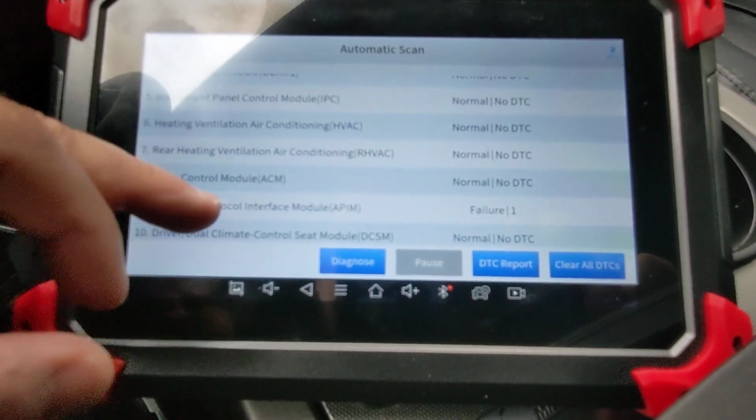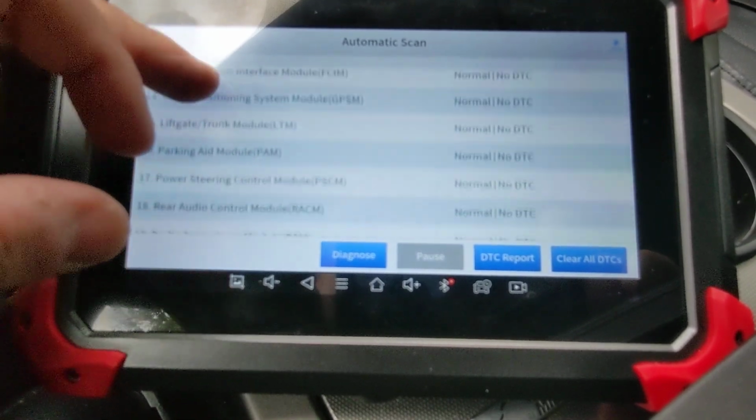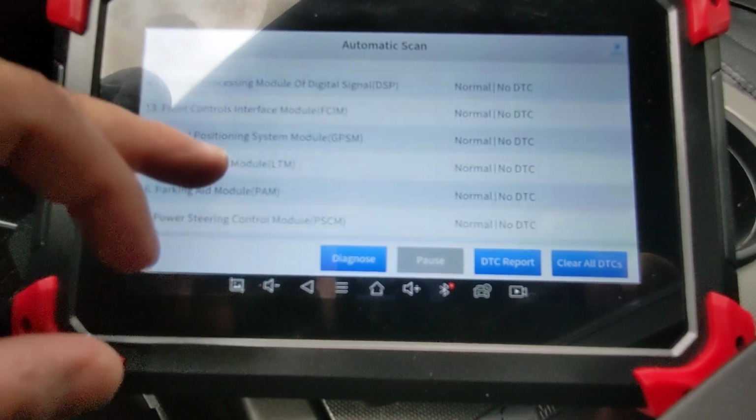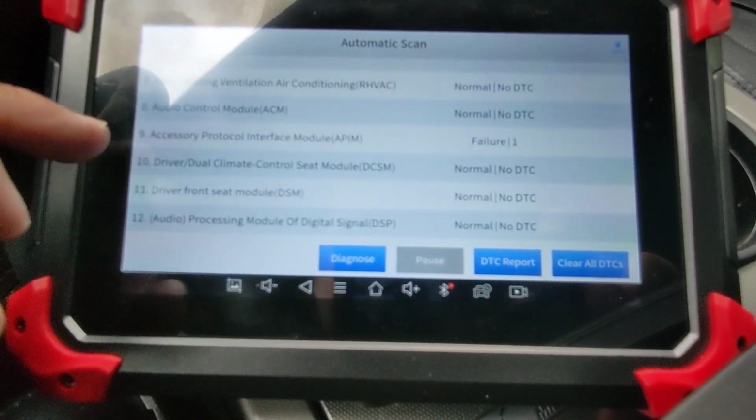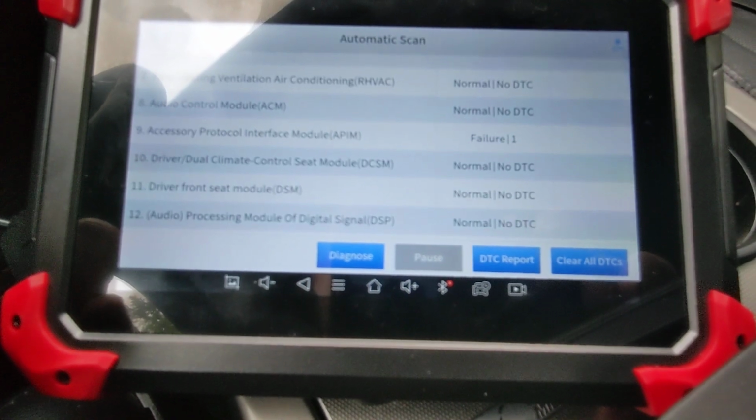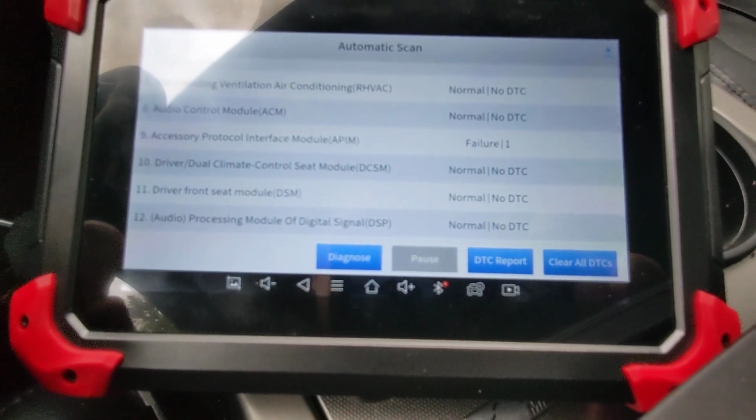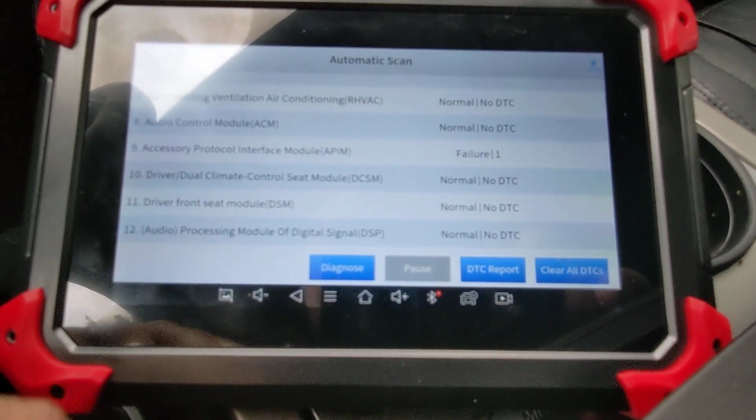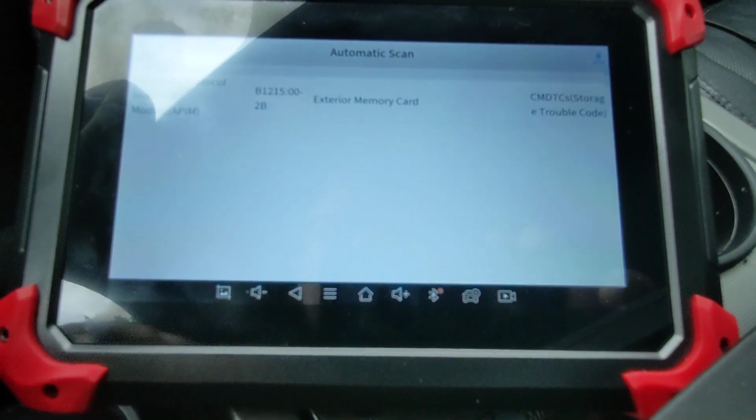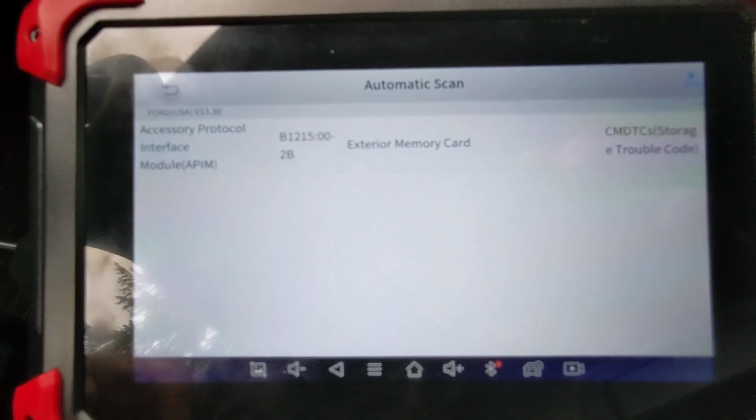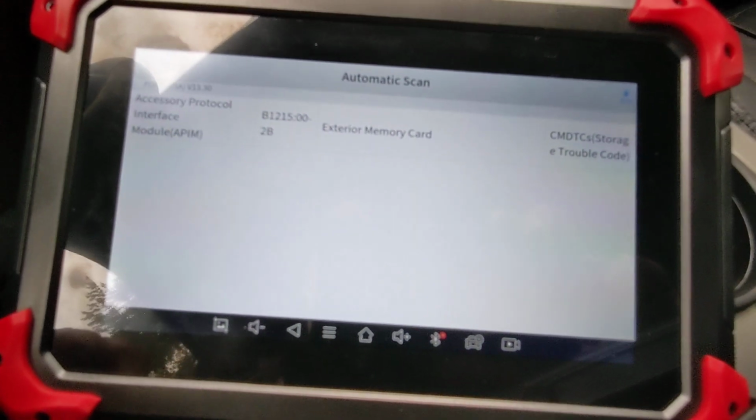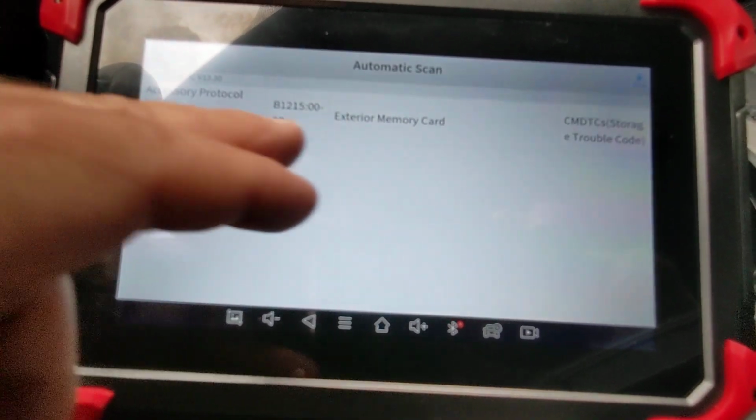So we see that basically all of our systems are normal with no diagnostic codes tripped, except for subsystem number 9, the accessory protocol interface module, APIM, has a failure in it. And I know what this failure is going to be, but we're going to go take a look. We're going to hit DTC Report. And that's going to bring up a report of any and all triggered codes that the system just found. In this case, it's just the one in the APIM module.